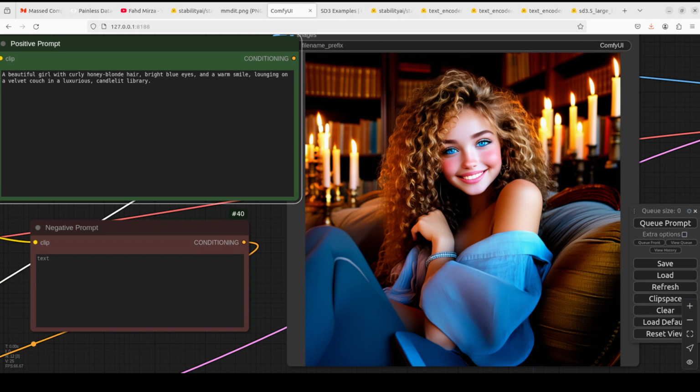And in the next example, I'm just asking it this: a beautiful girl with curly honey blonde hair, bright blue eyes and a warm smile. So yeah, the smile is warm, lounging on a velvet couch. That is also cool. And the hands are fine. The face structure is also good enough. Slight artificiality, but not bad. Okay, and the legs are a bit strange, but that is fine. Okay, let's try out another one.